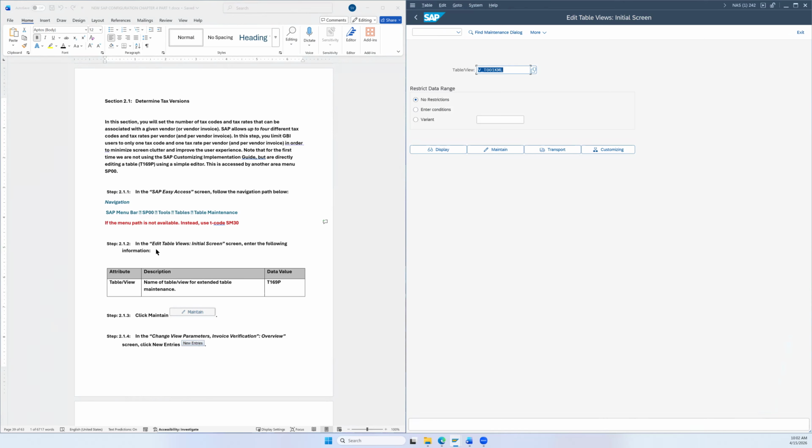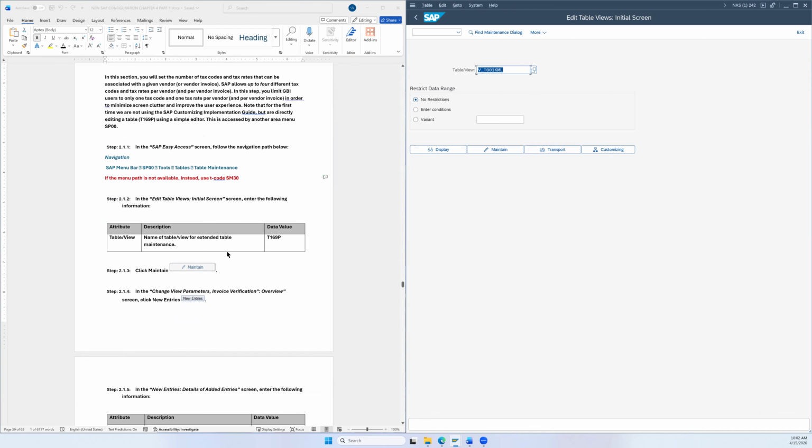So it's going to take us straight to the edit tables view initial screen. As we can see, that's the screen that we're on. Now it's saying in this screen, enter the following information. So we're going to double click that. Let's go ahead and copy it over. And now it doesn't say to change anything else. Now it says to click maintain, which is right here.